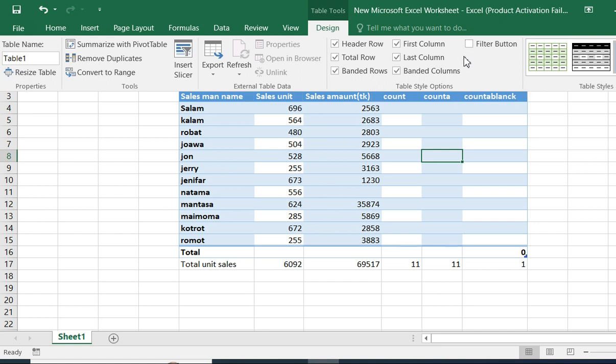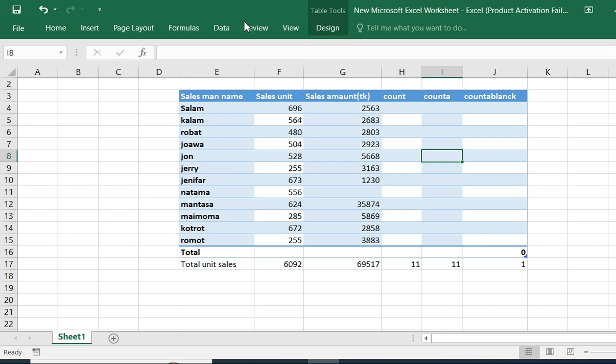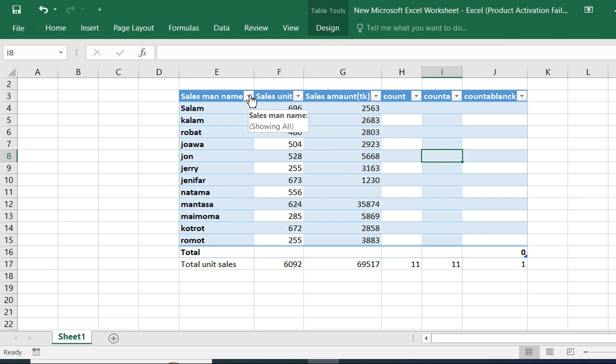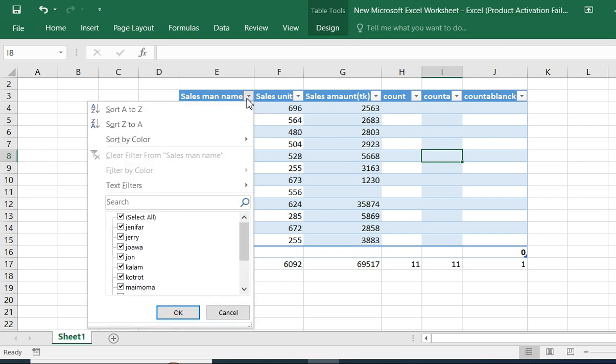By default the Filter Button is not checked. We check the Filter Button, and when we check it, we see another table tab coming.